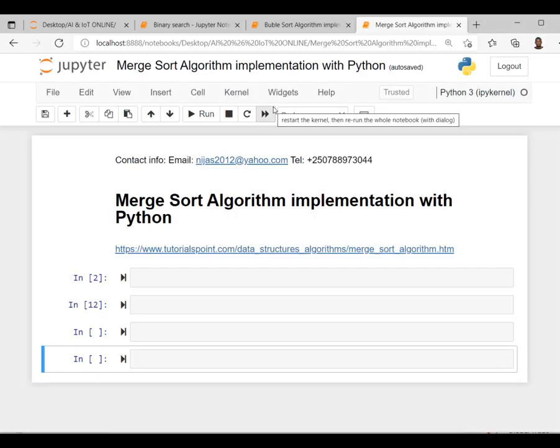Hello guys, I hope you have enjoyed the previous session about bubble sort algorithm. So today we are going to see how we can now sort a large set of values by using merge sort algorithm.